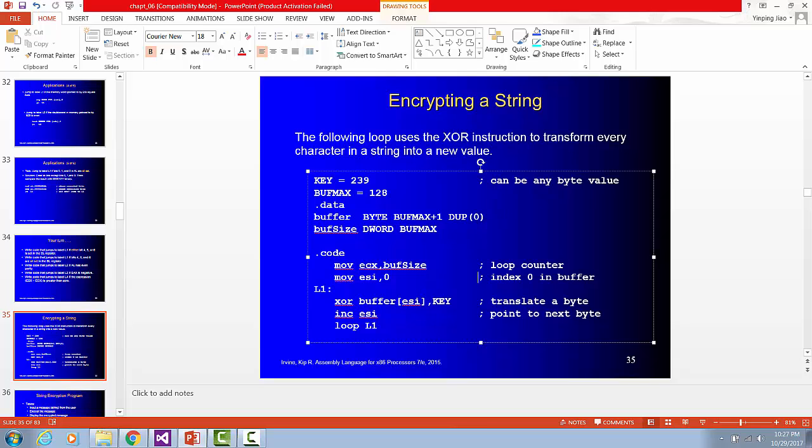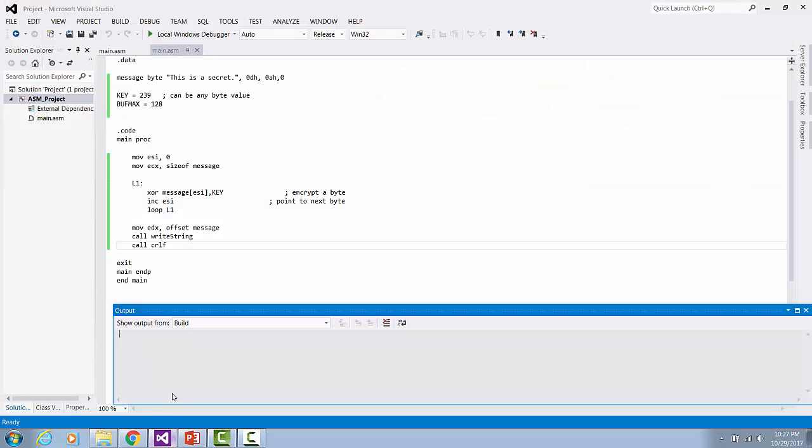It's very useful whenever people want to transfer a string, a secret message, over the wire. They have to send it using XOR to encrypt it, and after the receiver gets the message, they can XOR it again to get the message back. So let me show you how we can do this in the Visual Studio example.